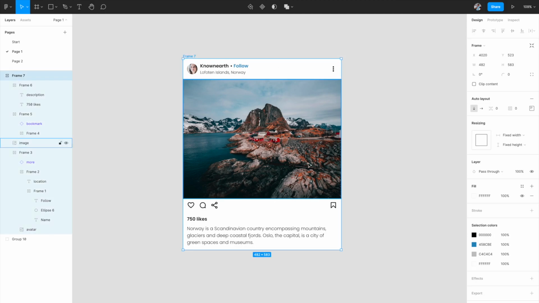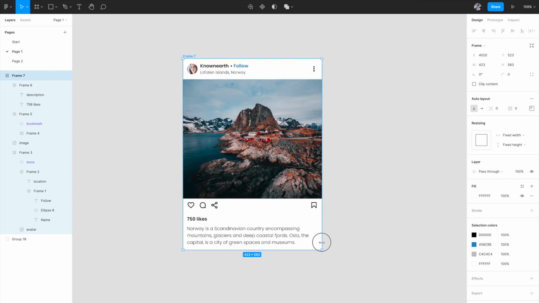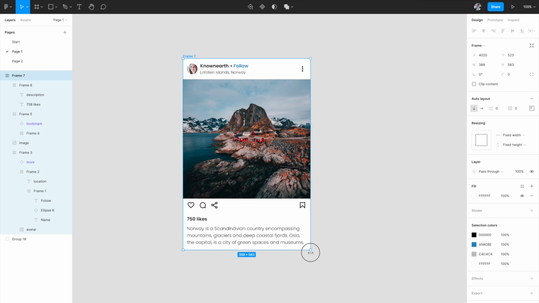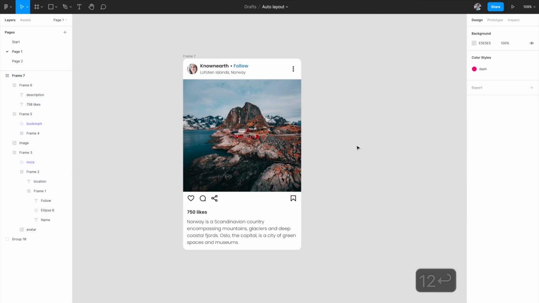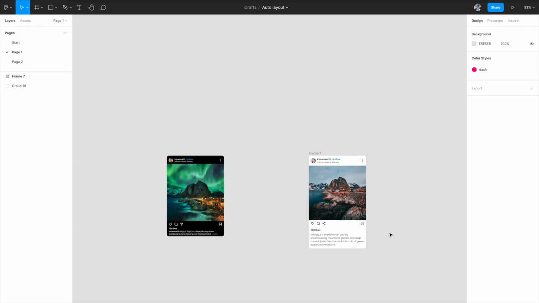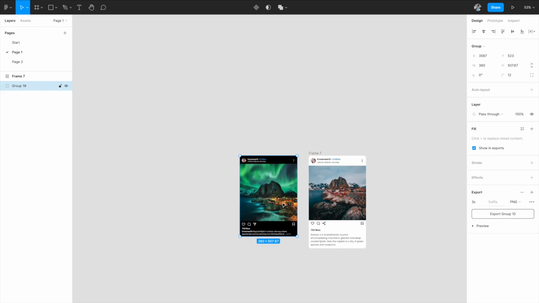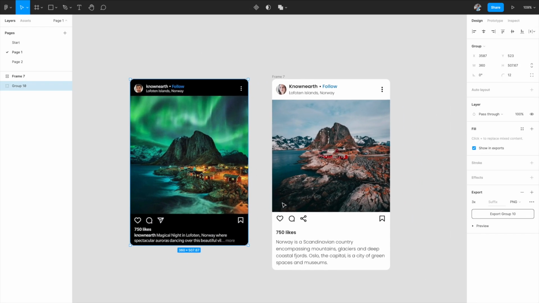What we can do is, first of all, I want to give it some rounded corners. So we are almost done, guys. There's nothing more that we need to do. I'll come here and give it a border radius, something like 12, so that it looks polished. So now let's compare it with the Instagram UI that we have. If I just bring it here, you see it almost looks the same.